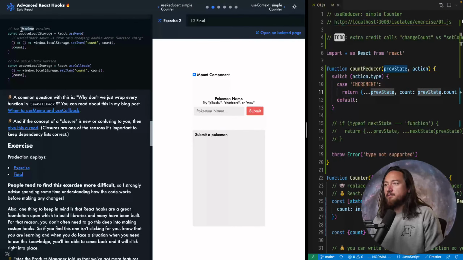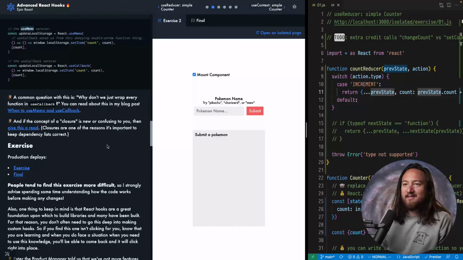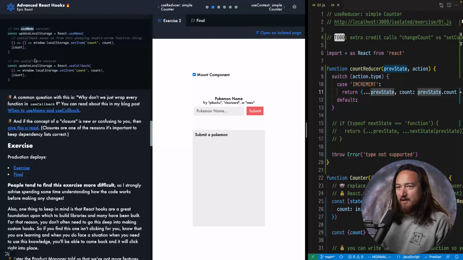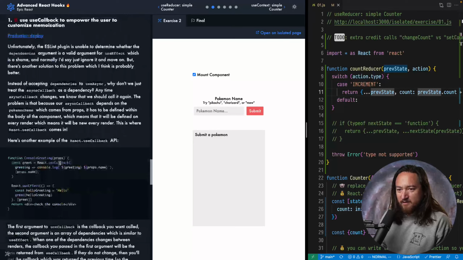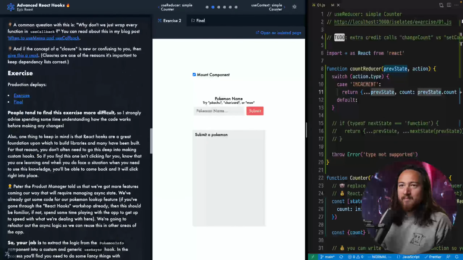This is a long lesson, by the way. Curious how much of this we'll get through. It looks like there's a lot of exercises too. Okay.